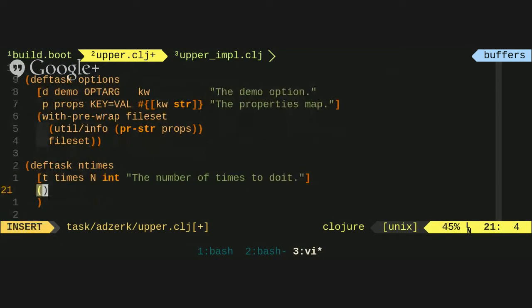And our task will be... We're not using pre-wrap, because with this task we don't want to call the next handler and then return the result back up the chain. What we're doing is co-opting, taking control of the pipeline, and never returning. We're going to hold on to the next handler and call it as many times as we want, or do things with it other than just calling it that one time and then returning the result.